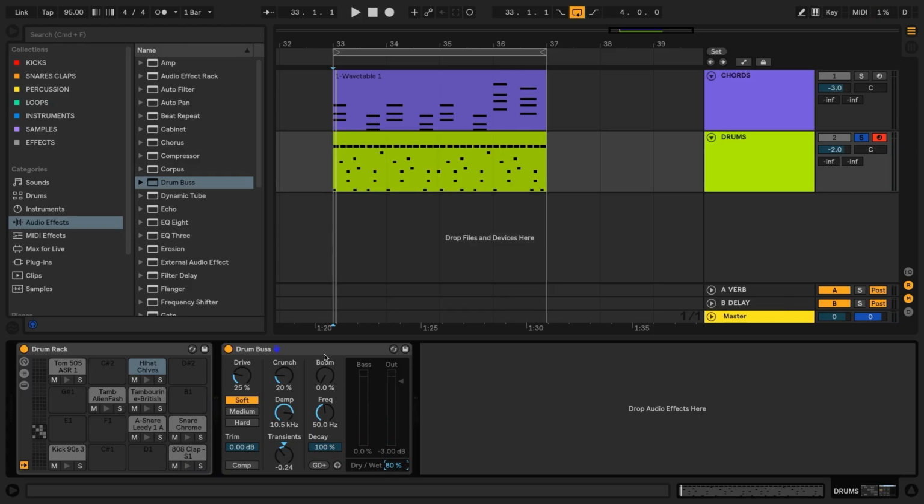So the next set of controls we have is for low frequency enhancement. That's the boom control here. So this is going to add low frequencies. And we can tune what frequency it's enhancing. The decay percentage here is going to control how long the low frequency enhancement is.